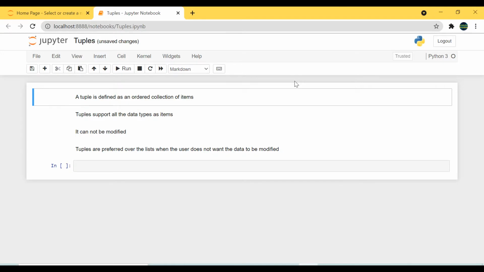Tuples support all the data types as items, which means that we can have strings, integers, boolean, etc. Tuples, they cannot be modified. As we have seen, lists are changeable and they can be modified. So in a list, we can add, we can remove, we can extend the list, etc. But this is not the case for tuples. So tuples are preferred over lists when the user does not want the data to be modified.